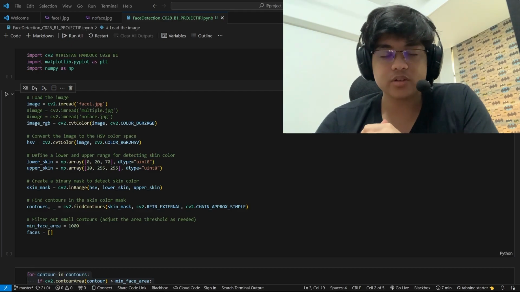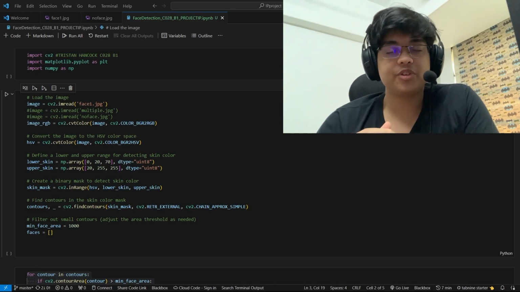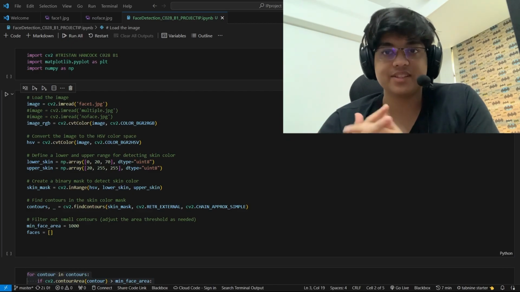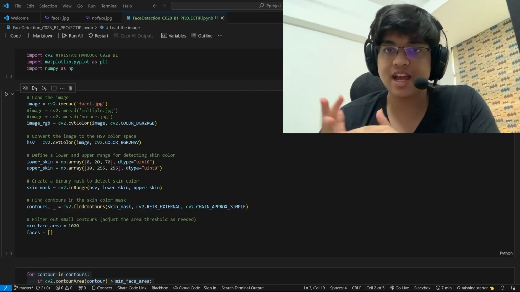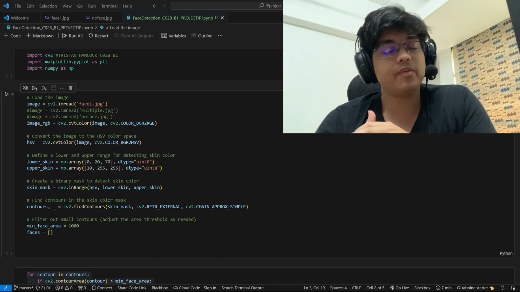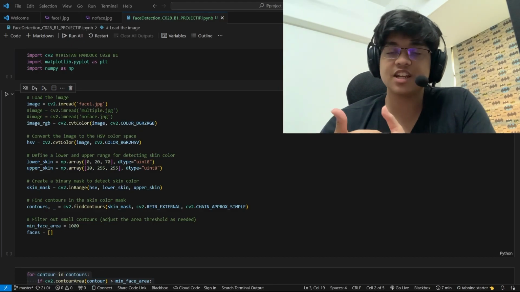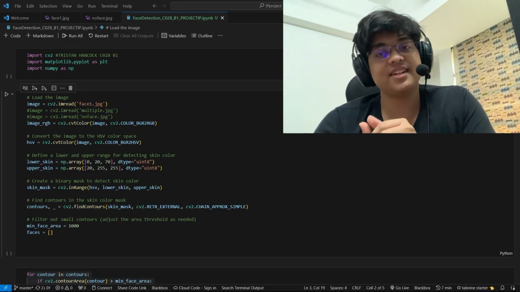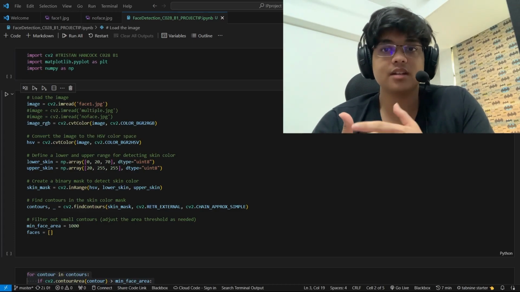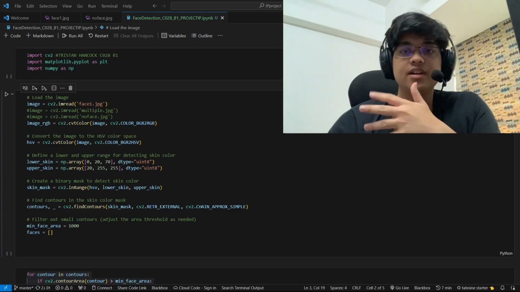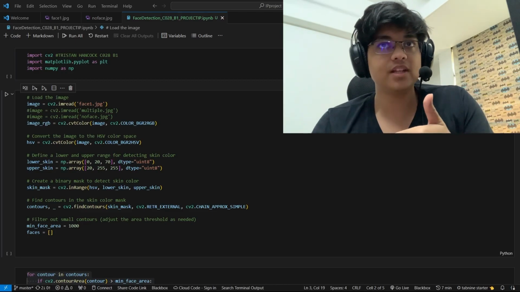Today I will be presenting to you my IP project. Today's topic is going to be face detection in an image. Previously I built this project using machine learning. However, we are not allowed to use machine learning. So this time I have used image processing techniques to detect the faces. I will quickly run the program and then explain it.